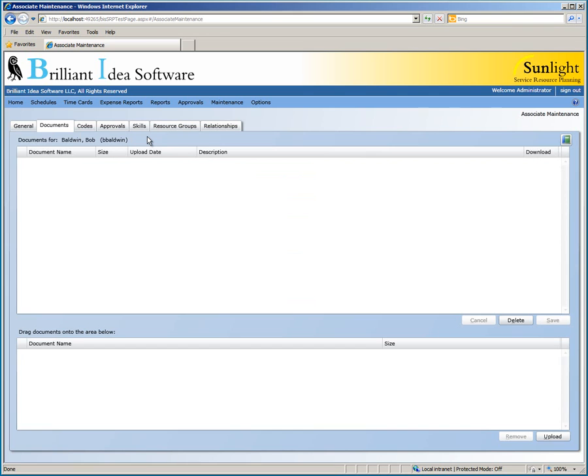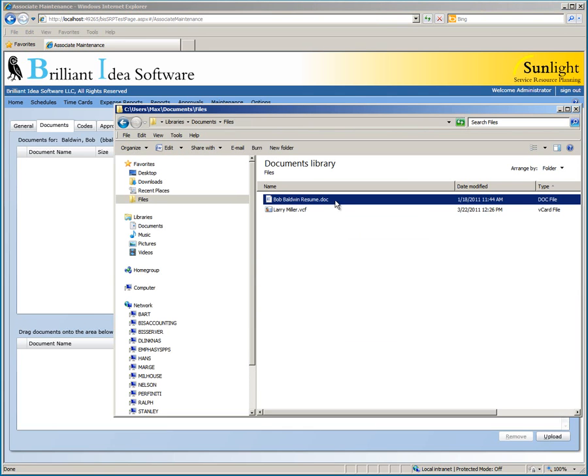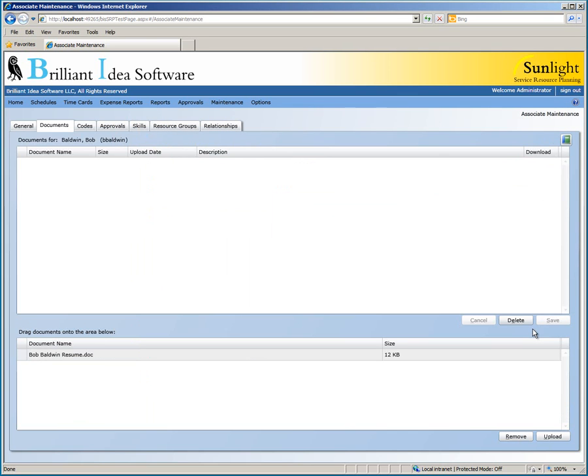At the top of the page is the Document box. This box will show you all the documents that belong to the current associate. Bob doesn't have any documents yet, so let's add one. Here's a copy of Bob's resume. Let's drag and drop it over the Upload box. The document is now ready to be uploaded, so let's click on the Upload button.